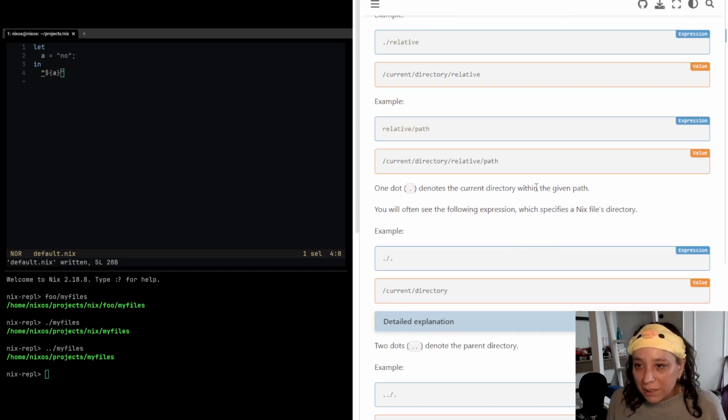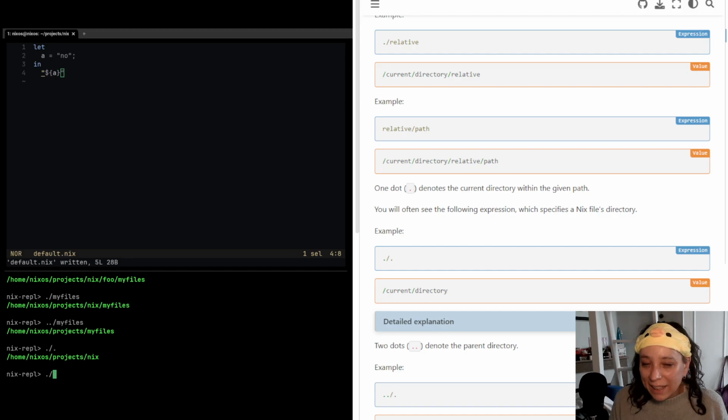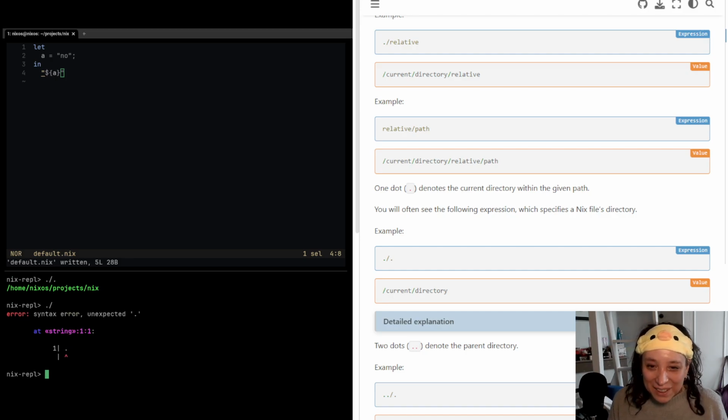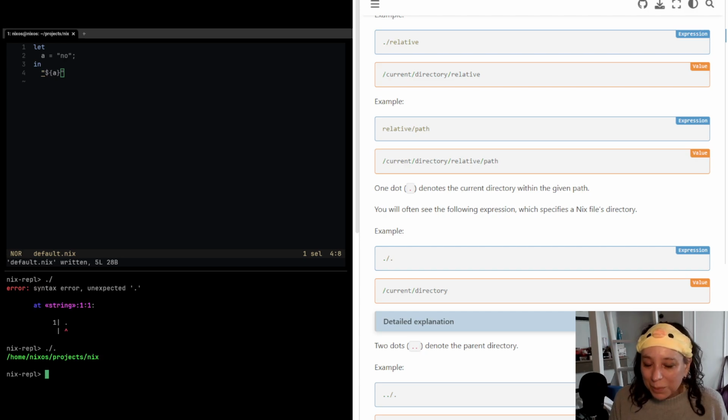One dot denotes the current directory. You will often see the expression which specifies a Nix file's directory, dot slash dot. And the reason why they do that is because you can't end in a slash like we learned, right? It doesn't like the slash at the end. So you need to use dot to say current directory, but you have to have something beforehand. And the only way to do that is to do dot slash dot. I mean, you could, no, you can't. All right.